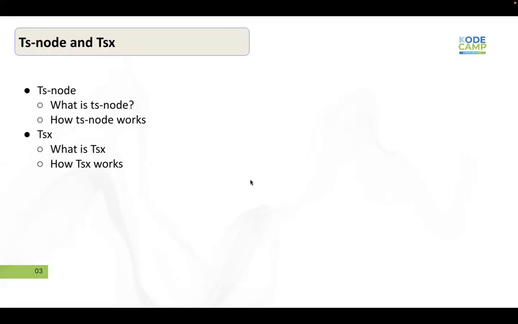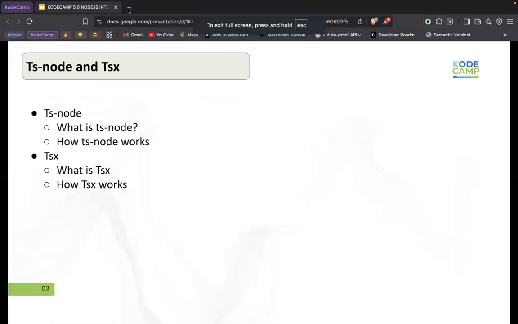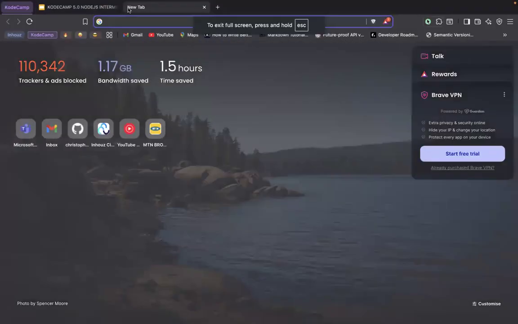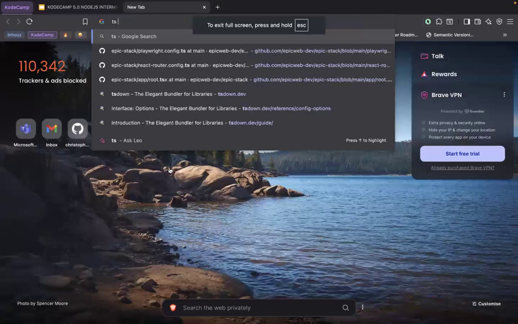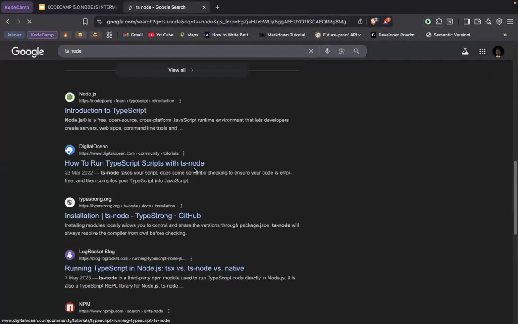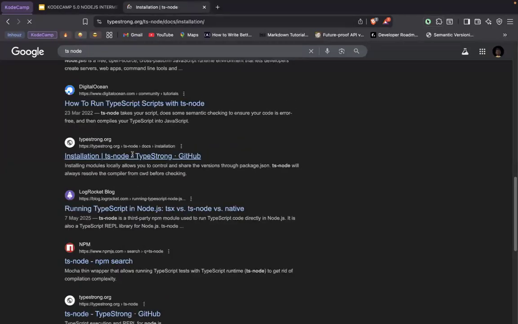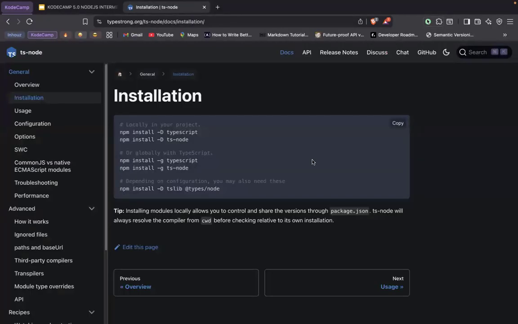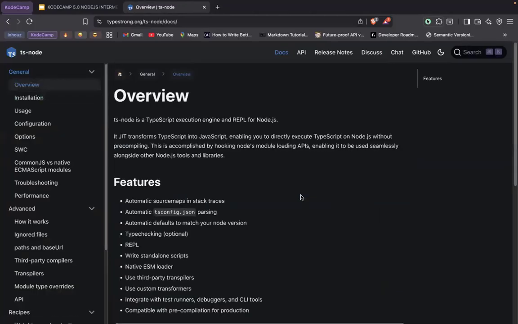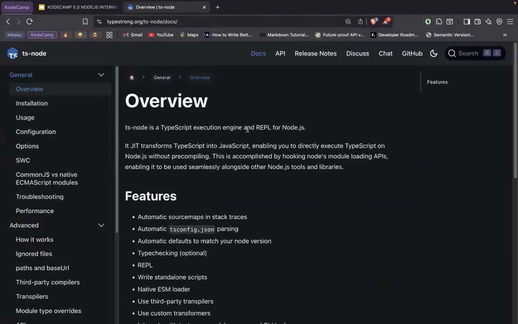So I think we should just take a look at TS node. So we have TS node. It's here. Okay, great. So here is TS node. So we can look at the overview. Let me just zoom in a bit. TS node is a TypeScript execution engine and REPL for Node.js.